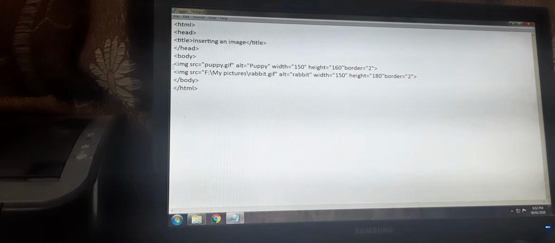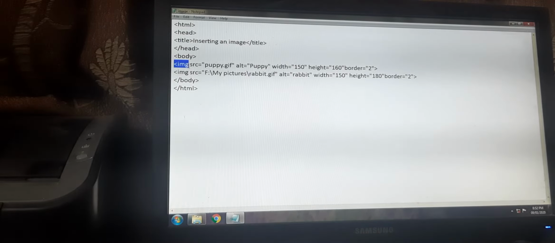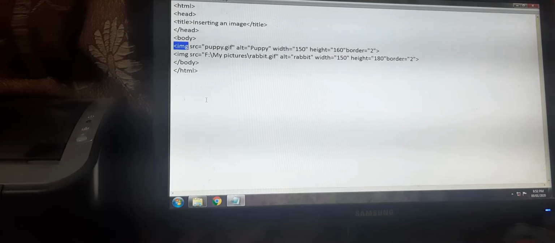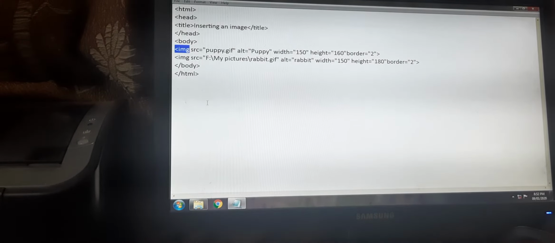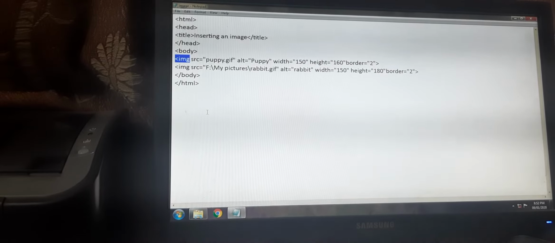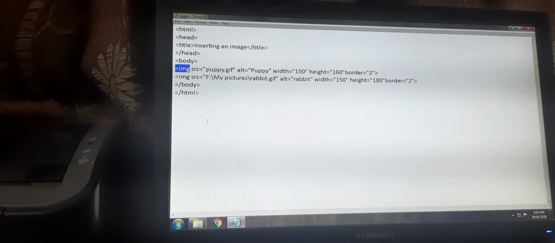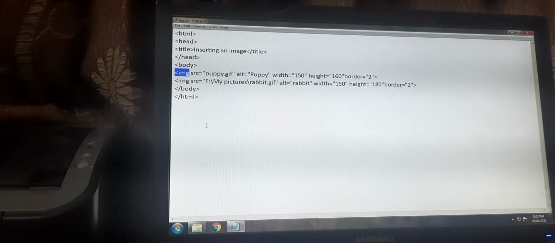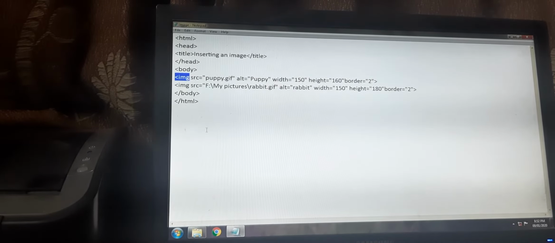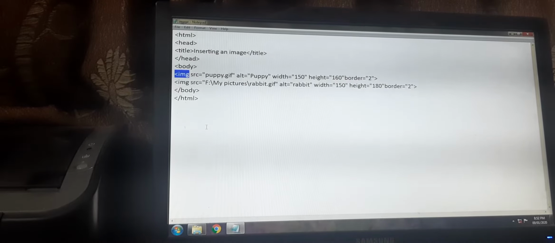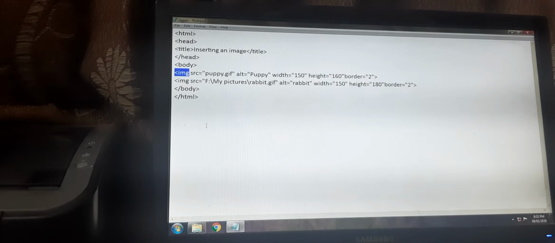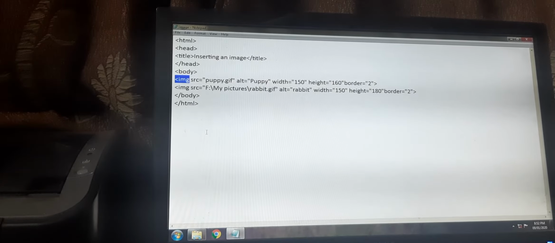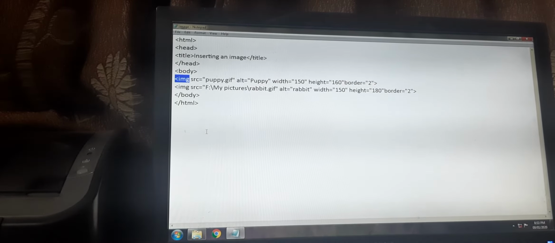So now let me show you the main tag that is associated with this particular concept. It's nothing but the image tag. This image tag is helpful in inserting an image in a web page. And I would like to tell you that this img tag is an empty tag. So what is the meaning of it? As you know very well, an empty tag will not have a closing tag. Here this img tag will also have no closing tag at the end. I guess you are clear.